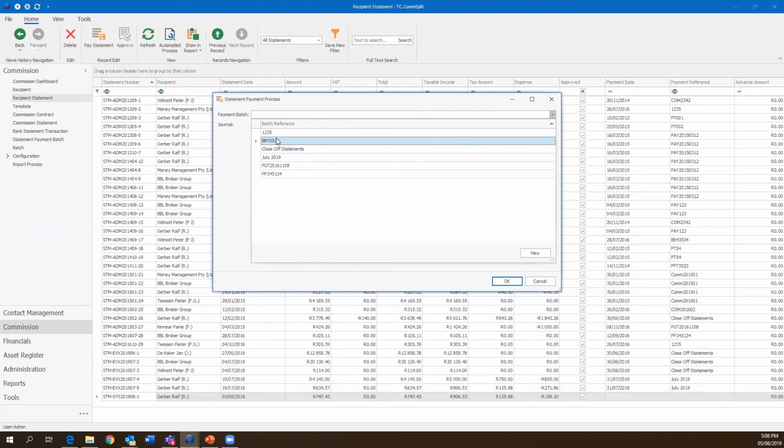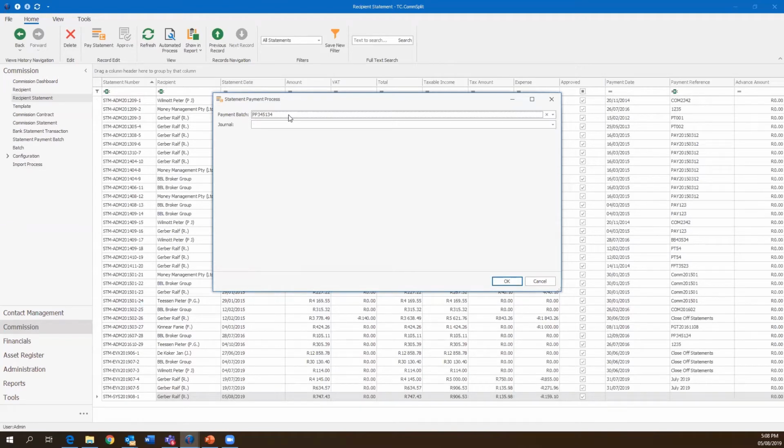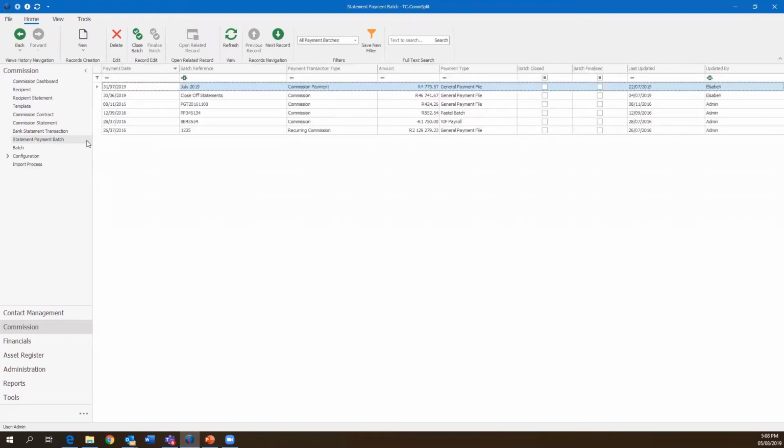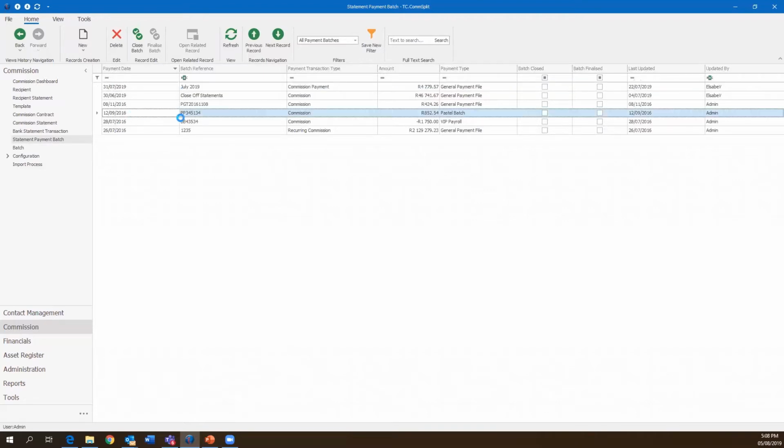So in this example, I'm going to put him into a specific payment batch. So I'm adding this to the payment batch, and I'm also specifying the journal that we want to pay the transactions through. So he's now been added to that payment batch, which gives me ability to now, if we look at the statement payment batches, I can now close the batch and pay it through a specific payment gateway.